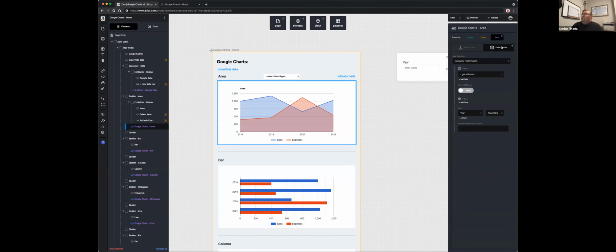So if we go to data first, under my collection list, I created a data collection just called company performance. I'm grabbing all the fields just because I'm basically setting the full array of data into that chart. One important thing is the sort, because I want my data information to be organized by the year in ascending order. So that's what that's doing here.